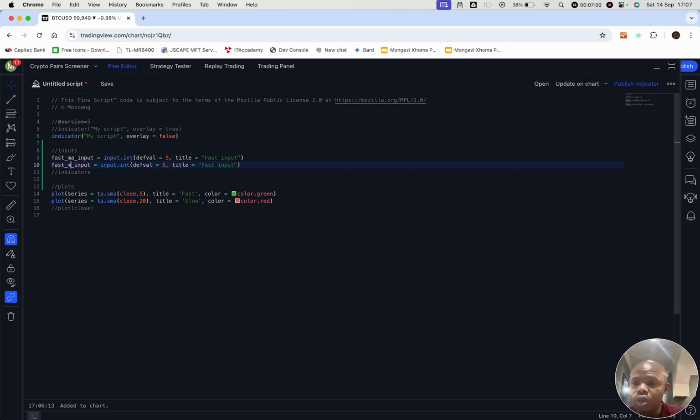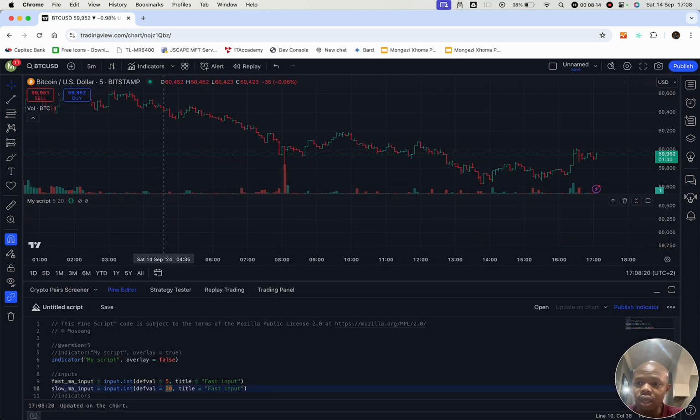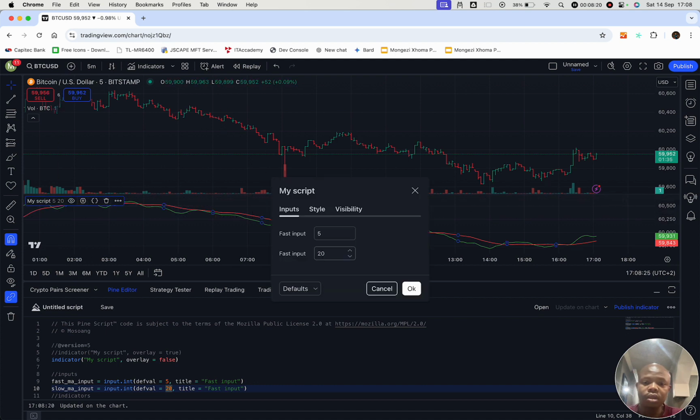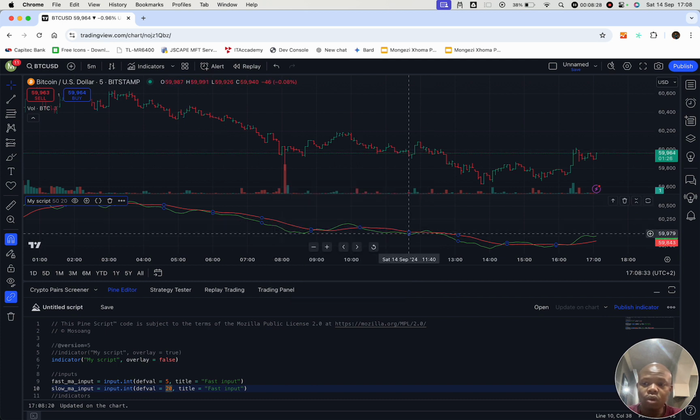And this is our slow input. Slow MA, the default input for the slow line will be 20. Great, so now we have our inputs. If we update that and test, this is what it looks like. If you change that from a 5 to, let's say, 50, it will change your fast moving average.